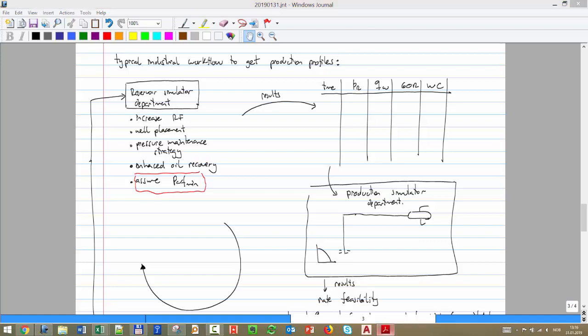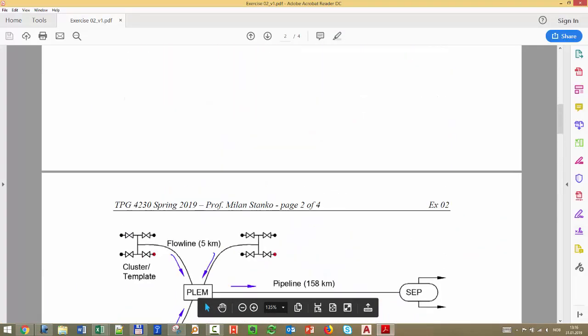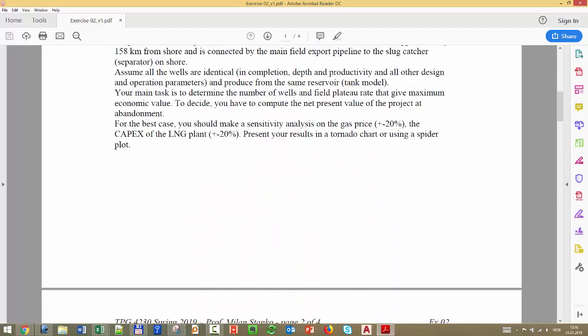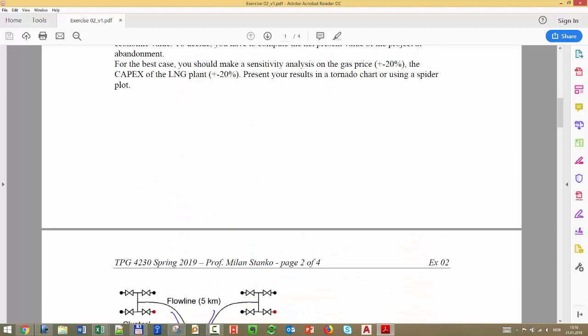When you perform exercise set 2, even though it's not part of the exercise, I suggest very strongly that you compare both results. And you will see the predicted production profiles are going to be very different.